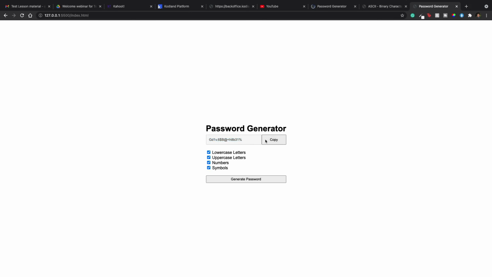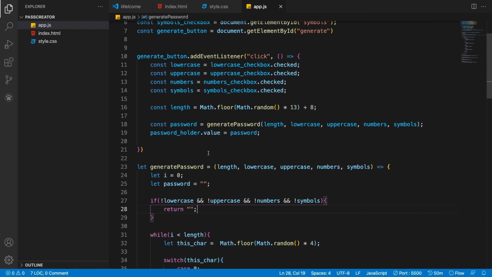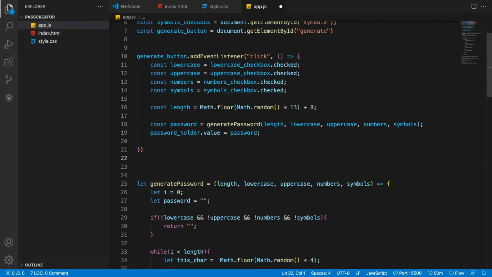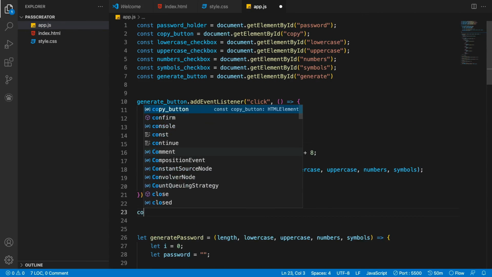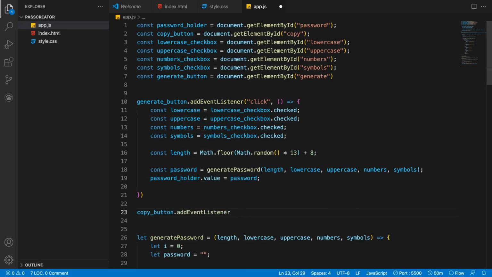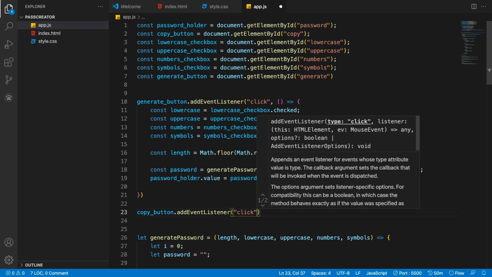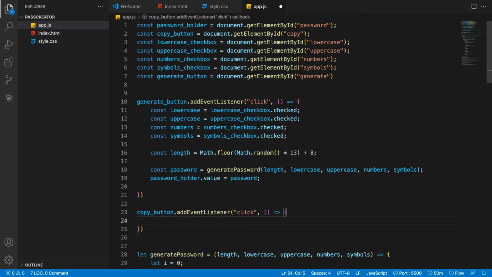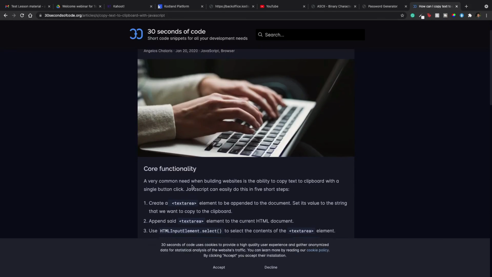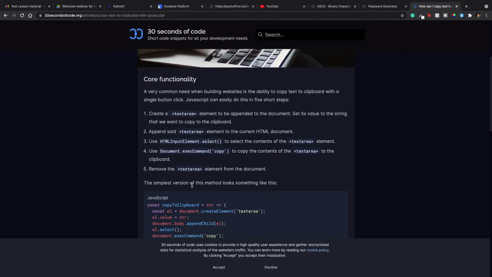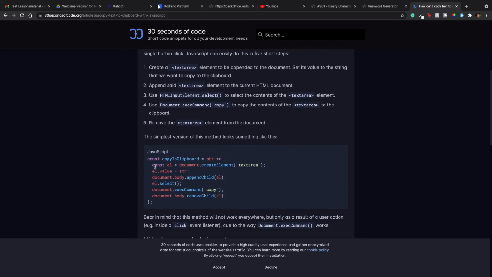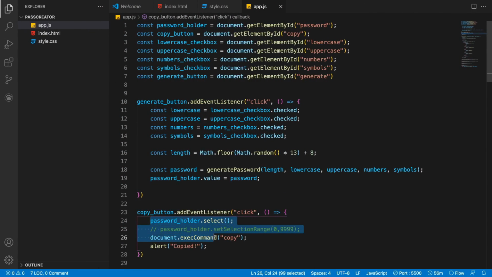And the last thing we need to do is make this copy button. Okay, so for copy I will go, not let, copyButton.addEventListener click. Then we need to create a text area, and then we can say textarea.select. So we will copy this command and do it exactly like them.